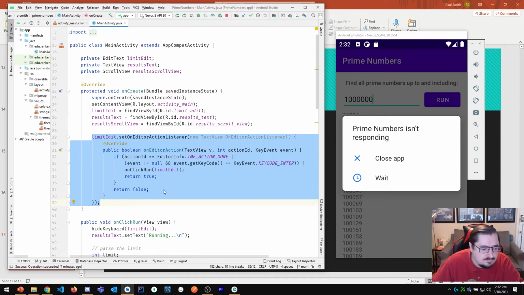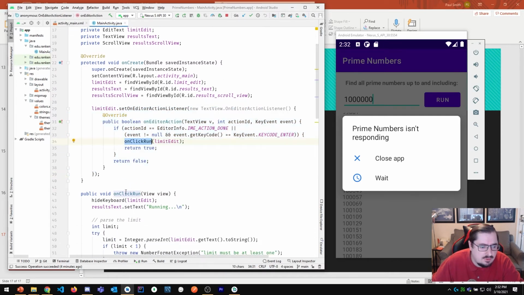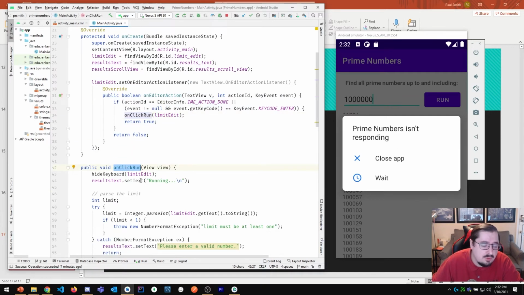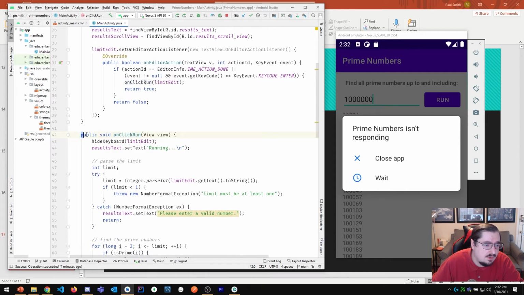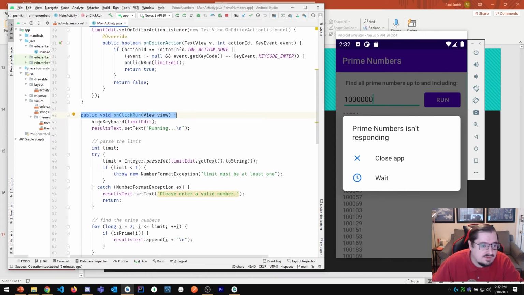Okay? So that goes over to onClickRun. In that case, or if you just directly click the run button, this is where it's going to take you. So public void onClickRun takes a view. First thing we do is hide the keyboard, just a usability fix. I immediately put in the text "running", but notice that text. I would tell it to change it to running here.